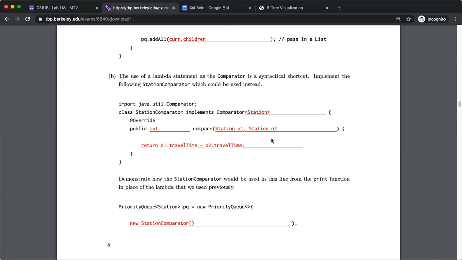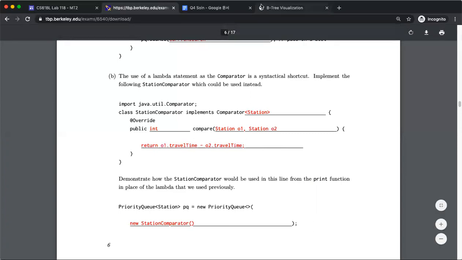So remember that in the comparable interface, we had a compareTo method that took in only one object, because we could call compareTo on an object. So we could say this dot compareTo and then whatever object we passed in. But this is different. Compare actually takes in two separate objects, and then it kind of serves as a third party determining which one is bigger than the other. And in this case, we care about the travel time of these objects, so we just return O1.travelTime minus O2.travelTime. And that is it for question 2. Oh, sorry, question A.